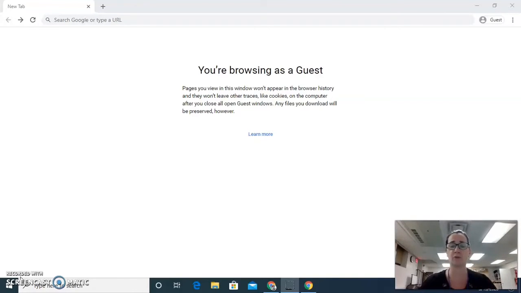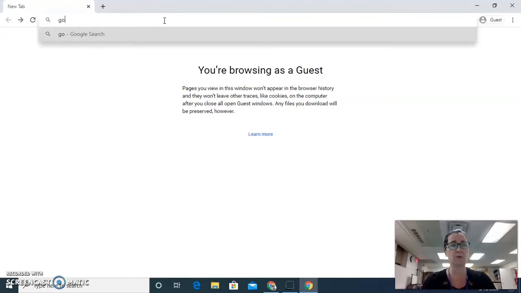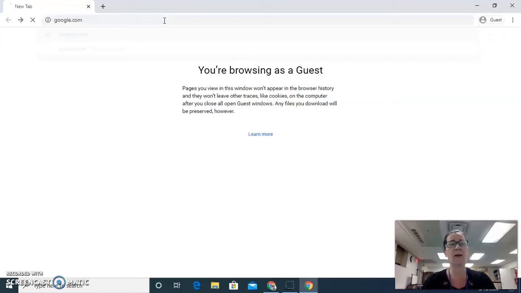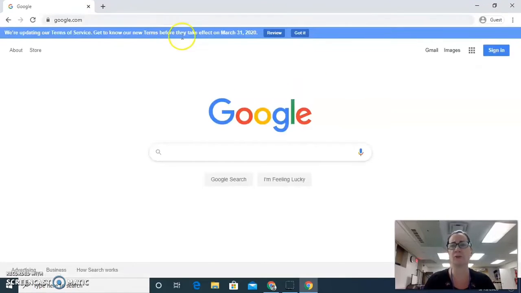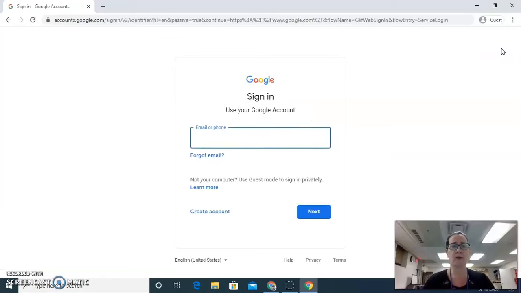This is how you would get to your Google Chrome. Now first you'd have to log in. So in order to log in, I'm going to go to google.com, and sometimes it even feels like you're in google.com. But if you don't see this sign in, just go to google.com and you'll see it in the upper right corner. I click it, and then your email is your Rockville Center email.